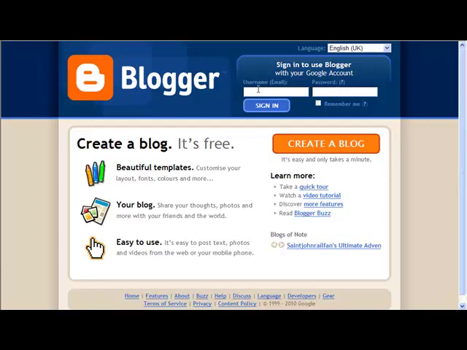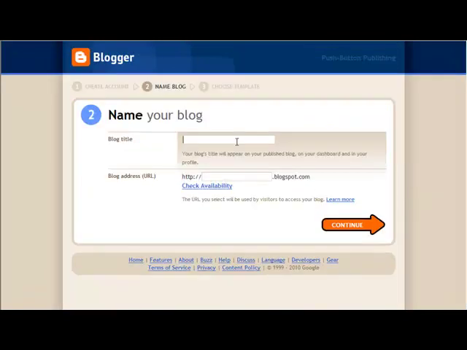So what we're going to do is we're going to sign in with our Google account. If you don't have a Google account, you can create one as you sign in. So I'm just going to sign in and we'll start creating a blog. Okay, so now we have to create our blog. So we give it a title. Now we're going to call it 7 Steps to Internet Marketing Success. So we can say that our keyword here is Internet Marketing Success.